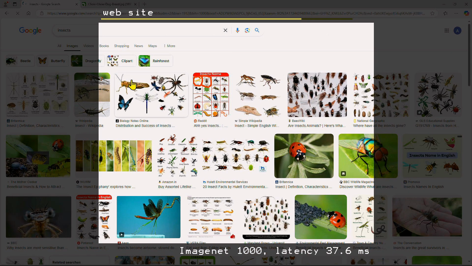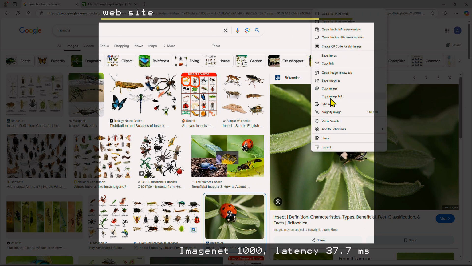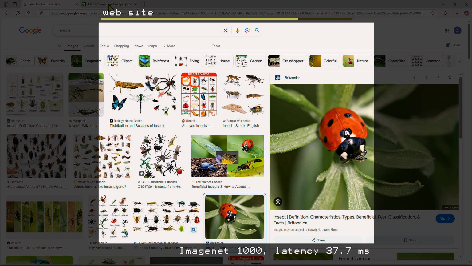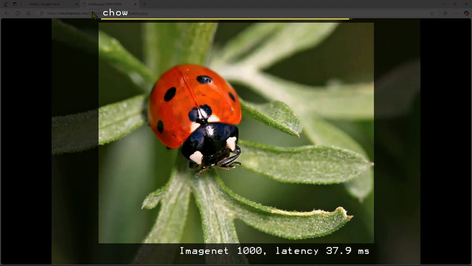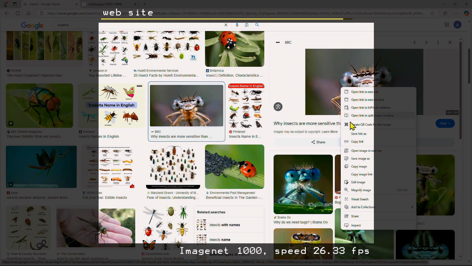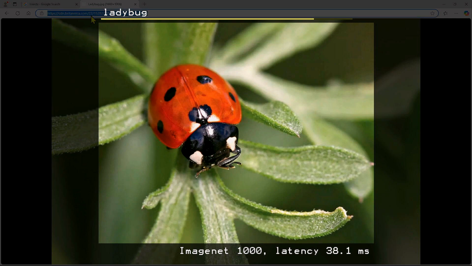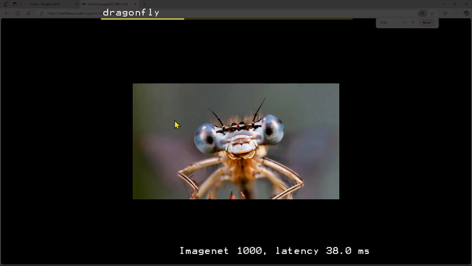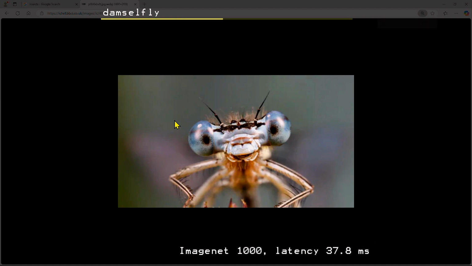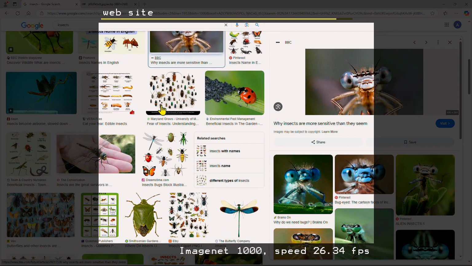Next, let's search for an insect image and recognize it. It successfully recognizes a ladybug. Let's choose an image of another insect and try to recognize it. What is it? It recognized it as a damselfly. I googled it separately and found out that a damselfly is a type of dragonfly. This image is a close-up of the head of a damselfly.